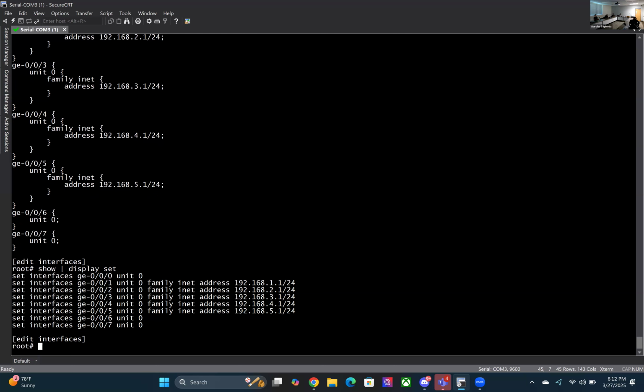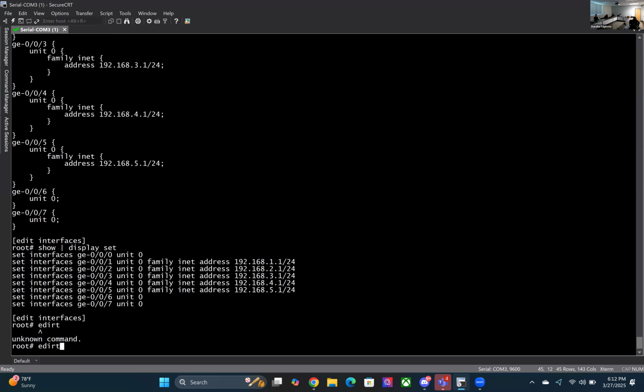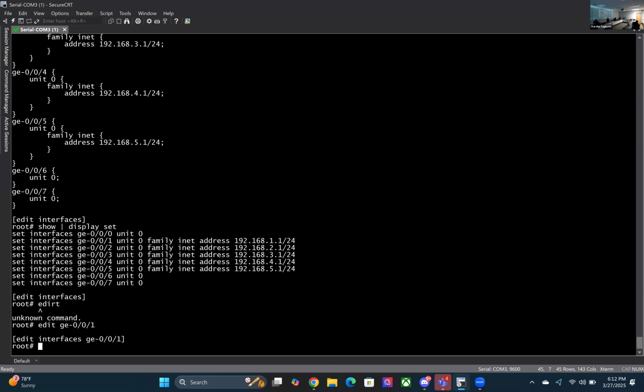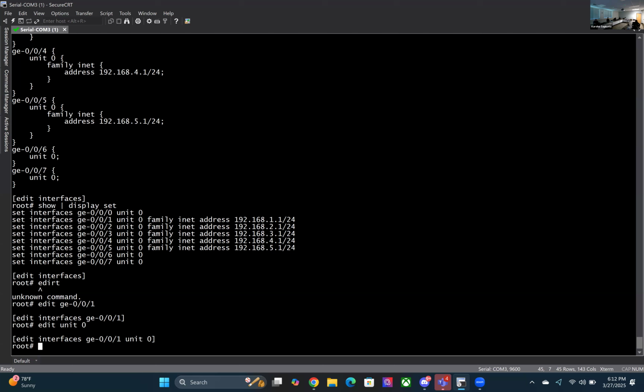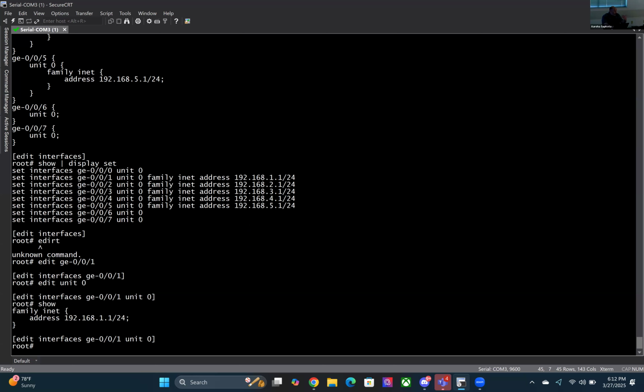As I go down, if I choose an interface here, so I could say edit, and go to the next level, edit, type. And then I could say GE-0/0/1. Now I jumped even further down. I could say edit unit 0. I've jumped even further down. You see how every time I jump down a level, I can type in show, and it'll show me what's below that level. I could also type show pipe display set.